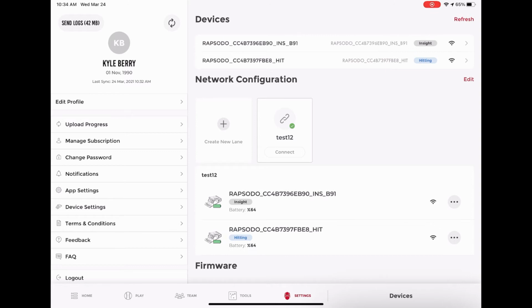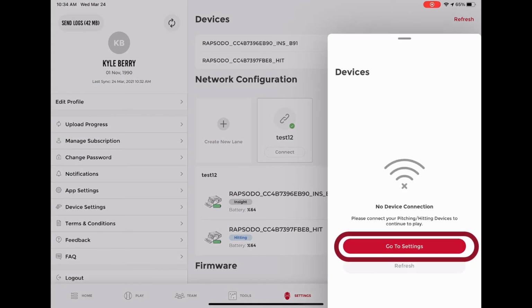Once both the Insight and the unit appear within the lane, you can click on the Devices tab in the bottom right corner and go to your iPad settings screen in order to connect to the newly created lane.